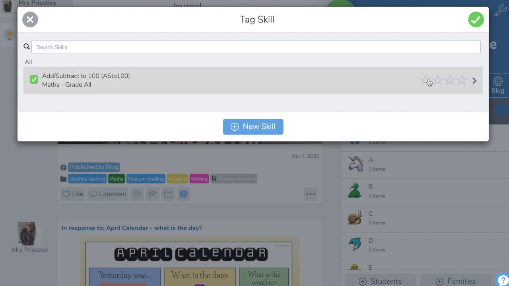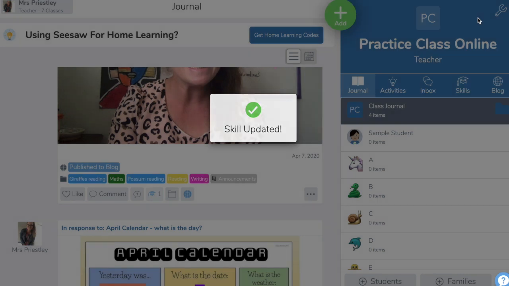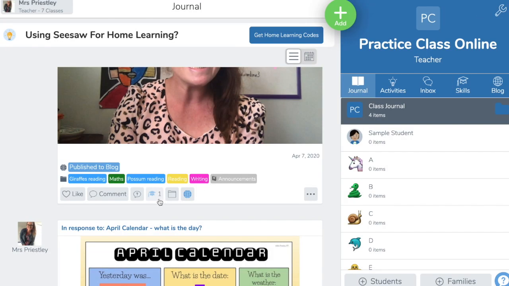Then it shows you a rating scale. So the rating scale can be changed. It's a rating scale set at 4 stars. 1 star obviously means that maybe they need to work on it a little bit more. Then it's got 2, 3, and 4. And then you click the green tick. And you'll see now underneath it's got a little 1 by the skill.